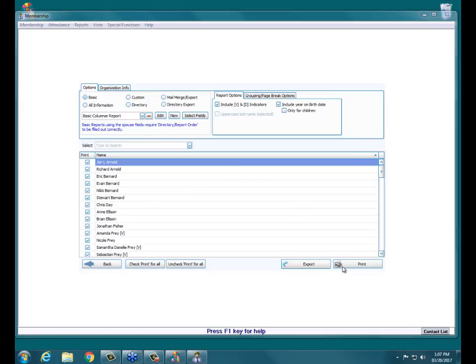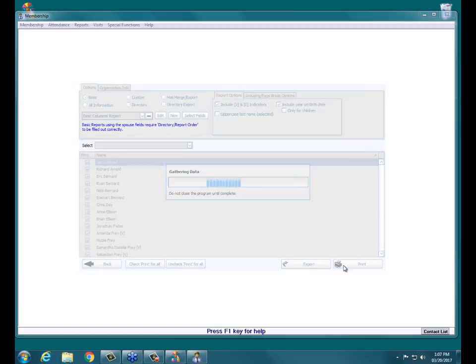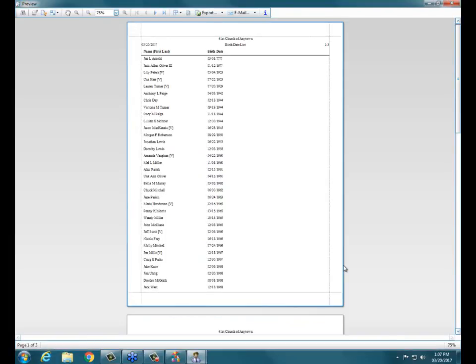If I click print down here, you will see that name, first, last, and birth date are on the report. You can edit the layout to include more things if you want. If we have time at the end, I can show you how to do that.